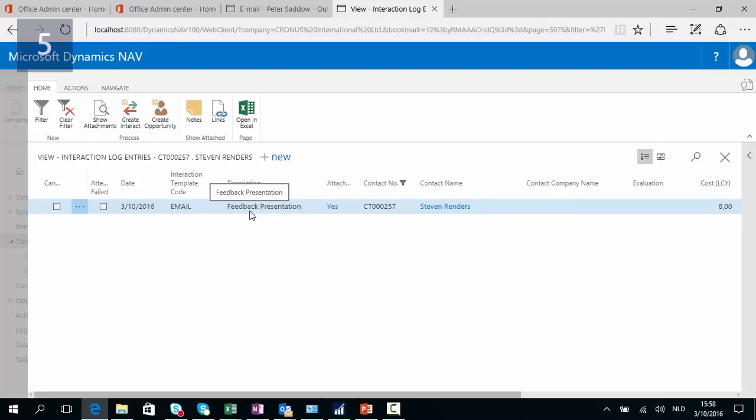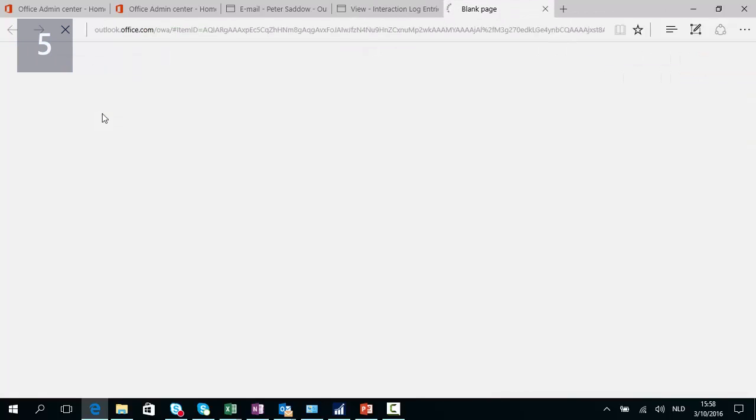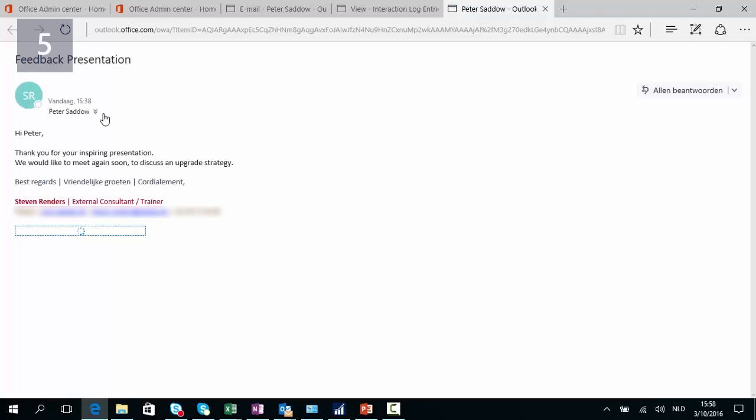If you want to read the email and see the content of the email, you can just open it by clicking on Show Attachments. And as you will see, the mailbox of Peter Sato will open up now, and Peter can just check his email right from NAV, his Office 365 email, right from Dynamics NAV.